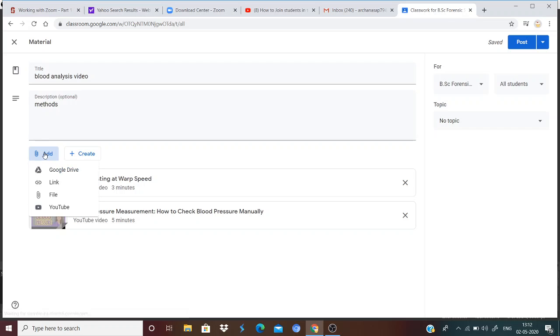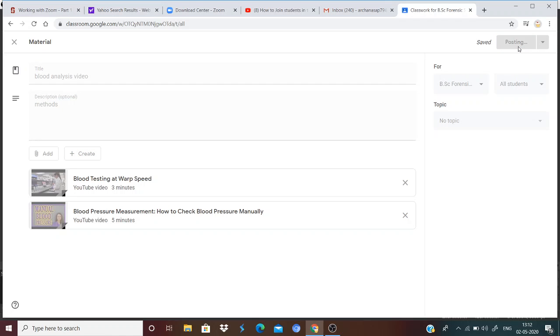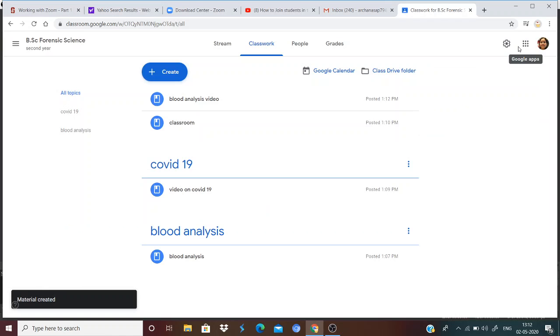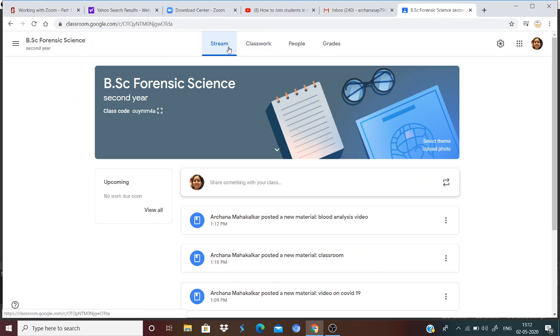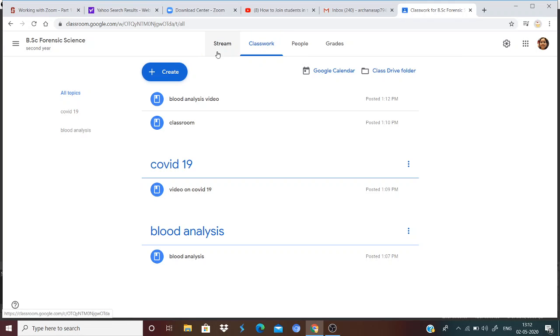Fine. So we have seen all the four. We have posted them also. So now you can see that by the sequence they all come here in the stream. You can see the classroom material, analysis video, all these things can be seen in the stream for the students. Okay, once we have given the material to the students for the preparation, then you can give them the assignment and quiz that we will see in the next video.